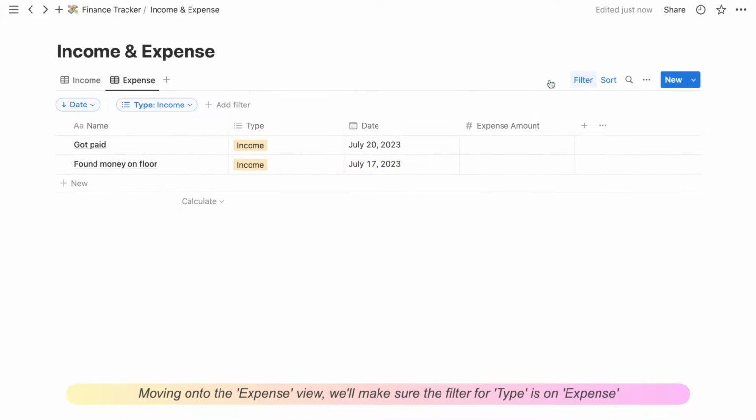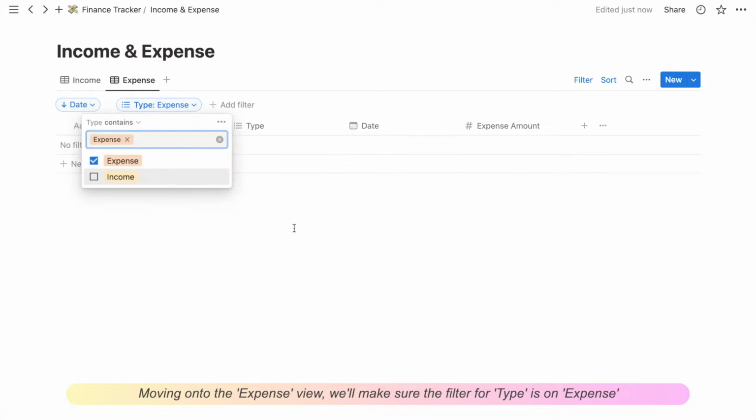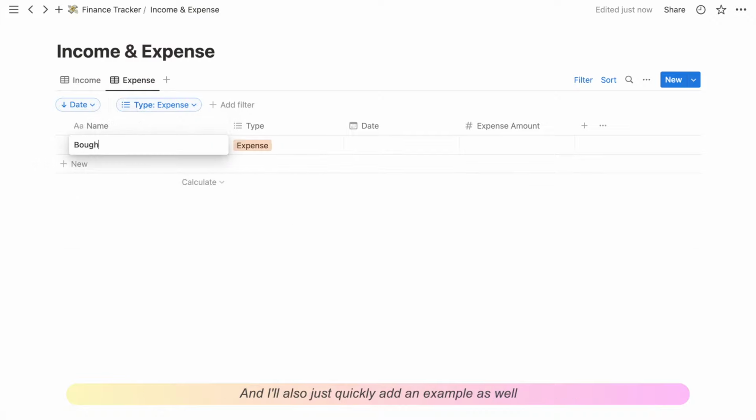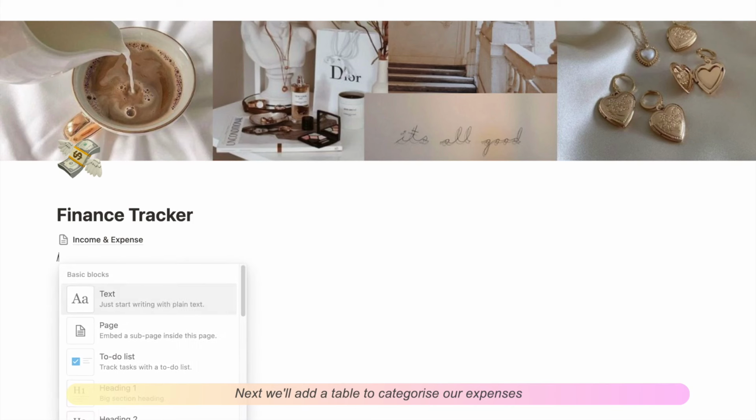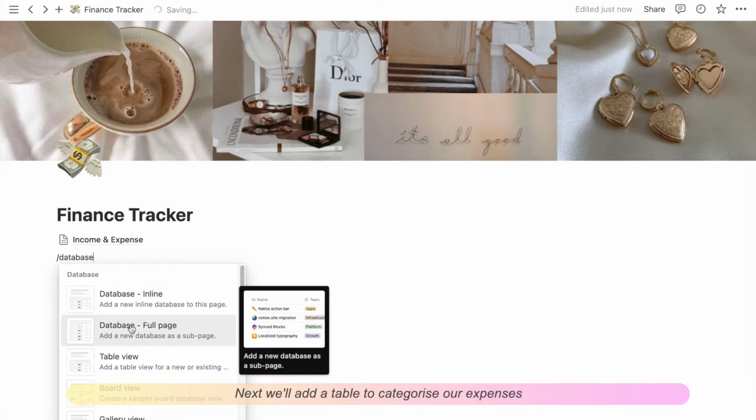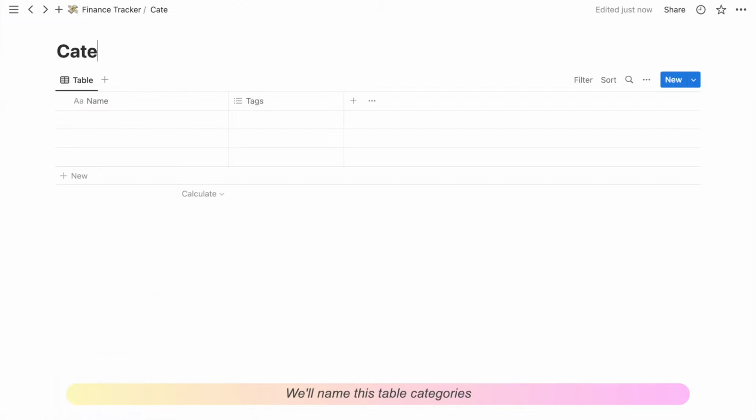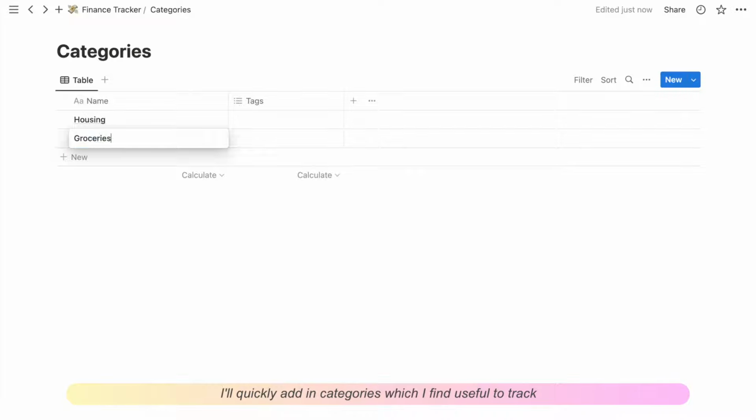Moving onto the expense view, we'll make sure the filter for type is on expense. And I'll also just quickly add an expense example as well. Next, we'll add a table to categorize our expenses. We'll name this table categories. And I'll quickly add in some categories which I found useful to track.